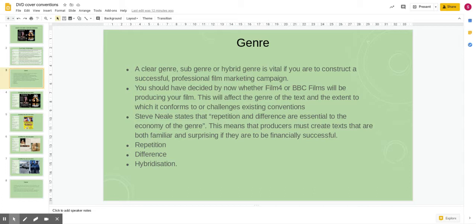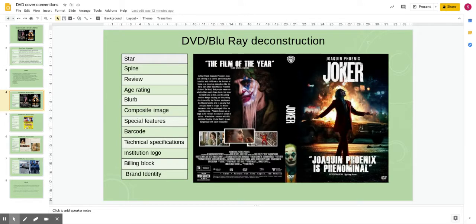So moving on from that, I want to show you 4 DVD covers. The first one I'm going to show you is Joker, which isn't a BBC or a Film 4 film. However, it is beautiful and uses quite a lot of the conventions that we need. So we'll see on the front cover, Joaquin Phoenix, Joker. We don't necessarily need the name of the director, Todd Phillips, because he's created some films that not a lot of people like. So we have Joaquin Phoenix and Joker.